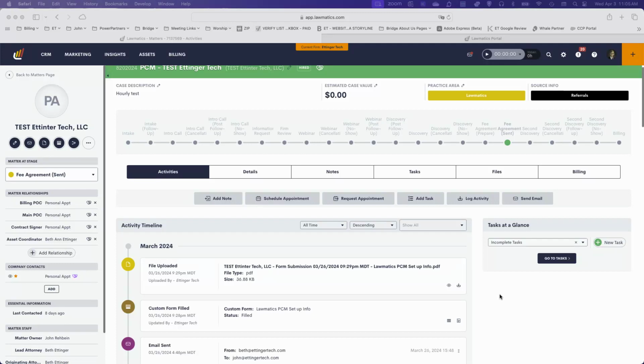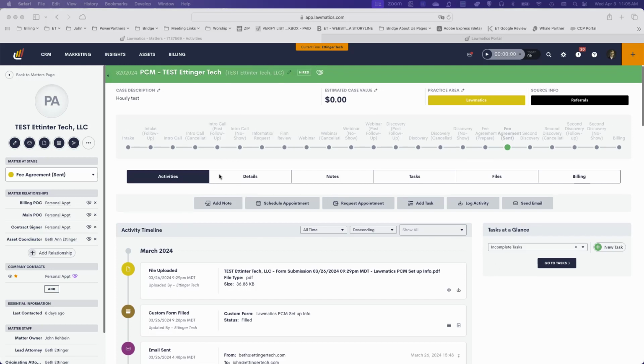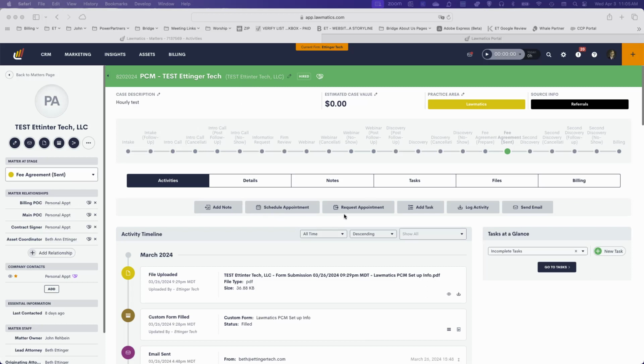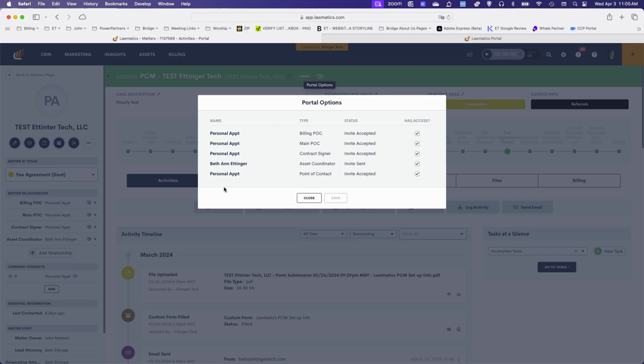So in this video, I'm going to cover the client portal in Lawmatics. What this entails is everything the client can see that's allowed from their matter in Lawmatics. The first thing is when you're in a matter, the client portal is at the top with the little hands, and you just click that and you can give anybody access.